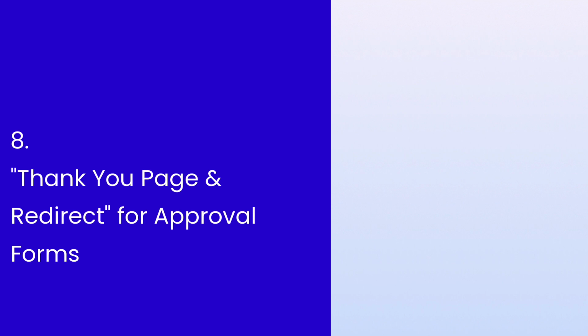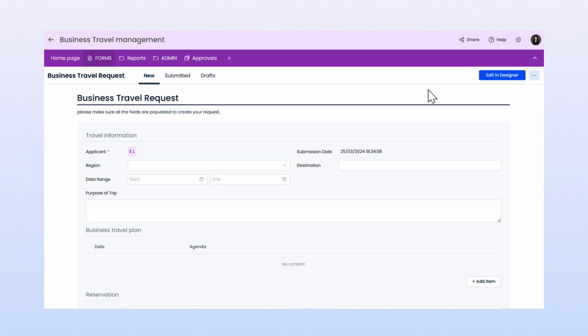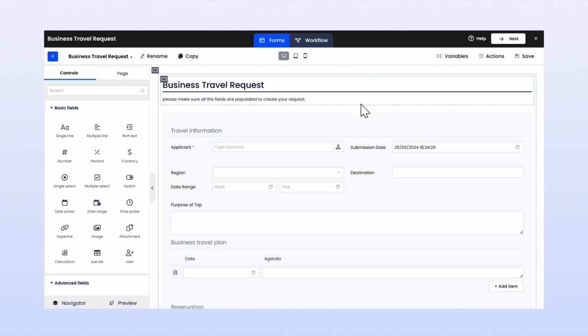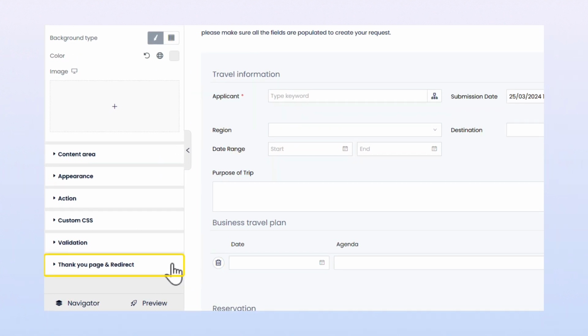Let's dive into our last update, Thank You Page and Redirect settings for approval forms. This allows for a more personalized interaction once a form is submitted. To access this new feature, first navigate to the Page settings. Here we've added a new section titled Thank You Page and Redirect.